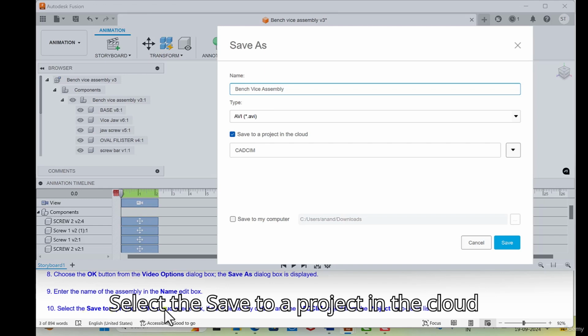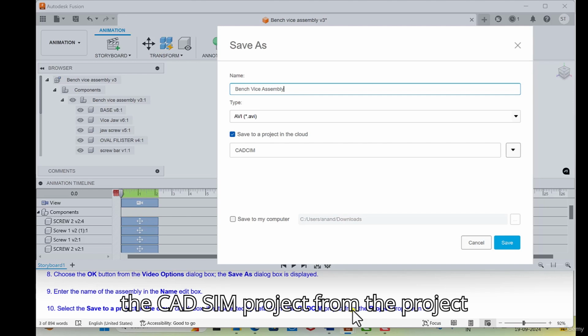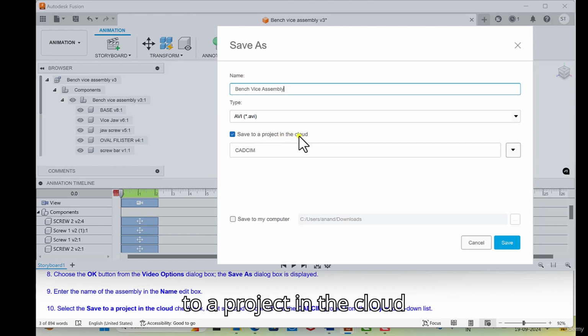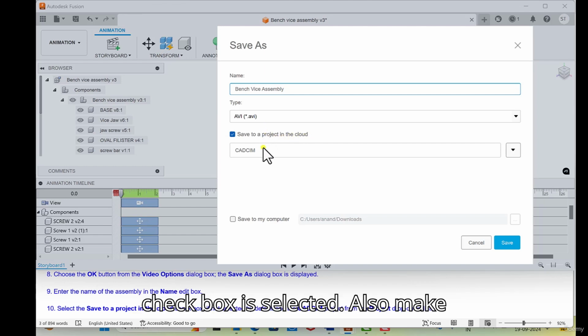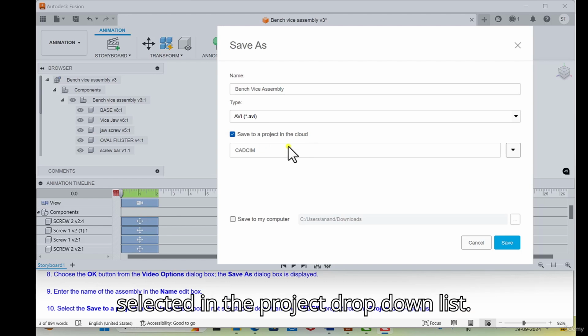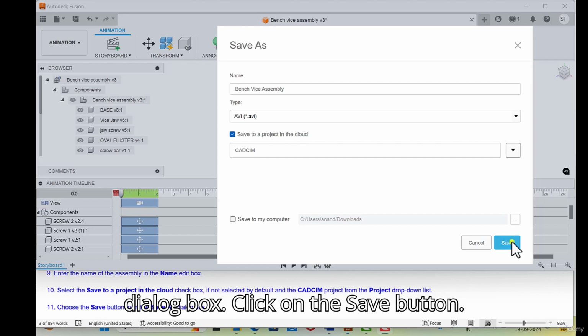Select the Save to a project in the Cloud checkbox if not selected by default, and the CATSIM project from the project drop-down list. Make sure that Save to a project in the Cloud checkbox is selected. Also make sure that CATSIM project is selected in the project drop-down list. Choose the Save button from the Save As dialog box.